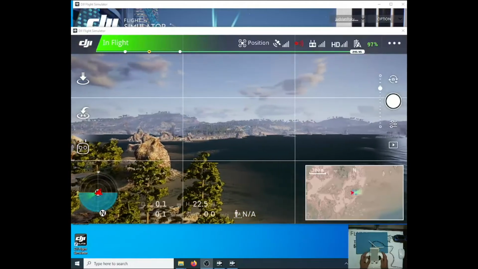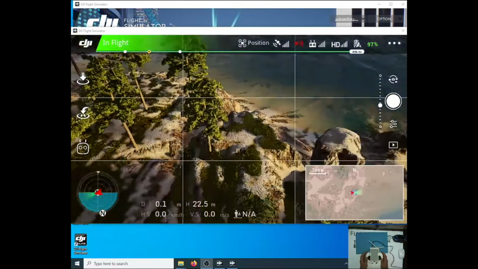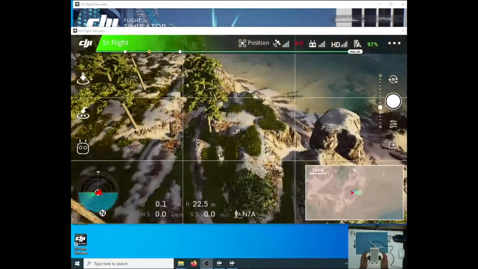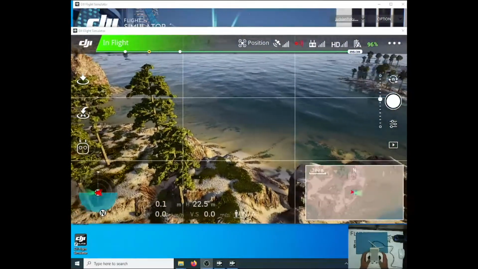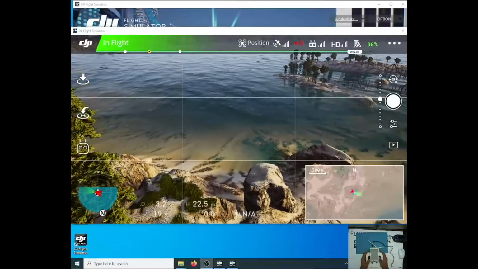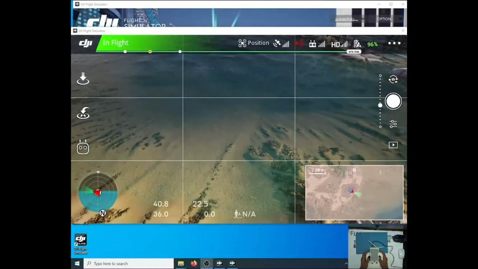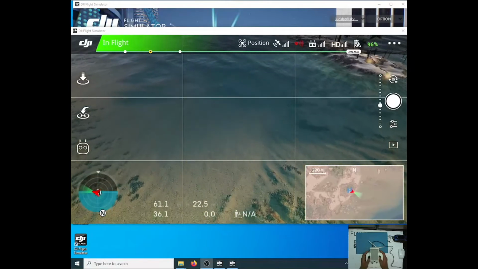You can also control the camera up and down like this. And back up again. And then we go for a fly. Now the best thing about this, of course, is it gets you used to the controls and the sticks, etc. I know what you're thinking. I'm thinking the same thing.